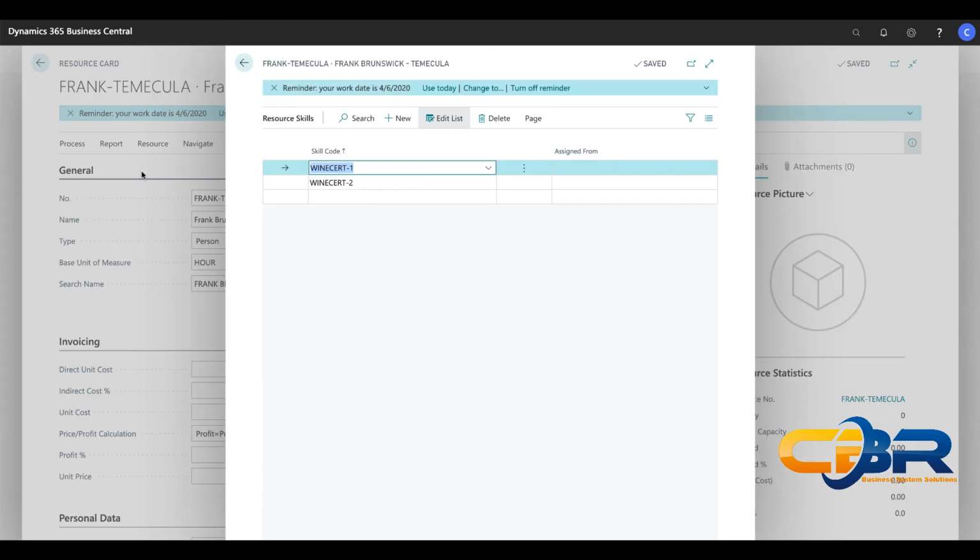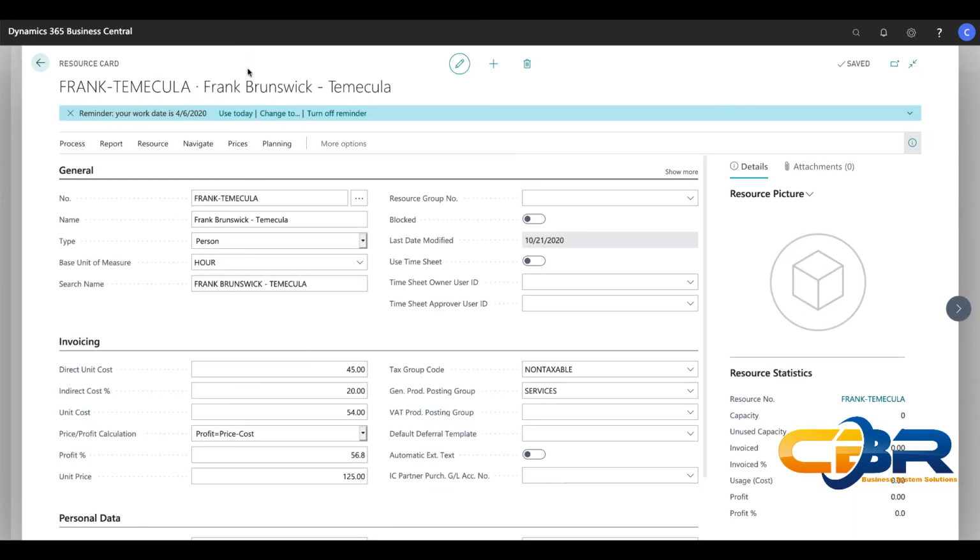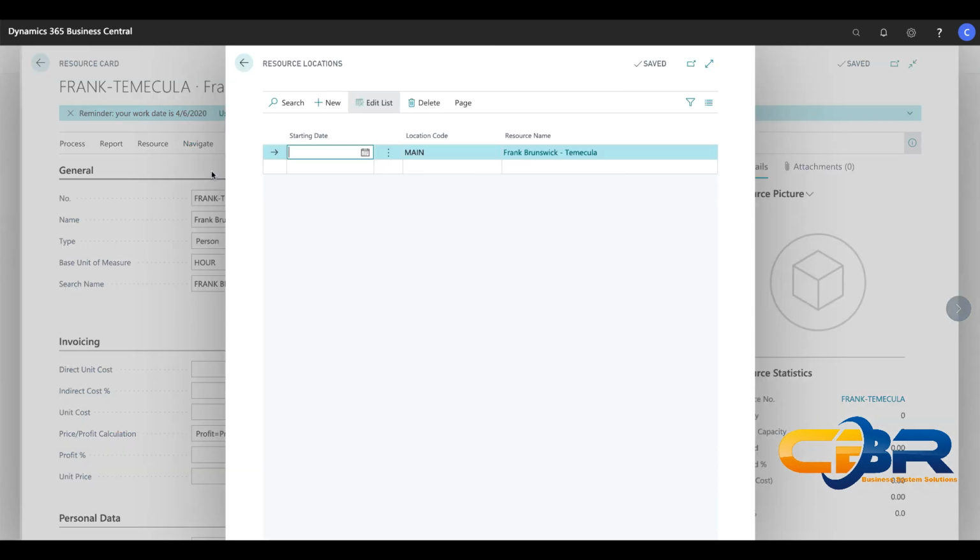Frank could have a certification to work on, for example, wine equipment. So in this case, I set up Frank to have 2 levels of wine certifications, certification 1 and 2, and that could entitle him the privilege of working on certain high-end equipment that not everybody can work on. And on the dispatch board, you can go by skill codes to find service orders that require certain skills in order to service that piece of equipment. So on the resources is where you configure the skill codes, and you can also specify resource locations.